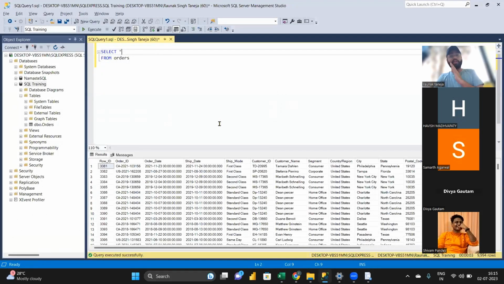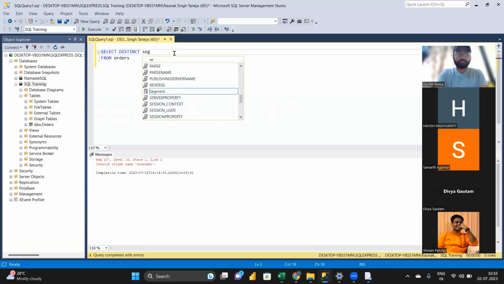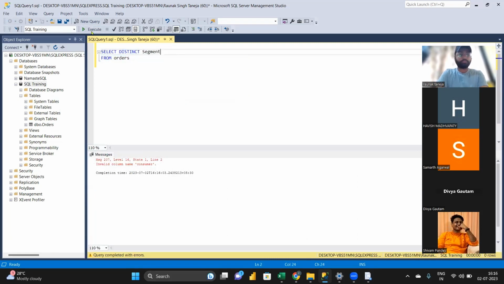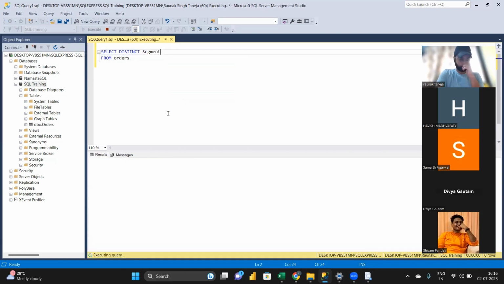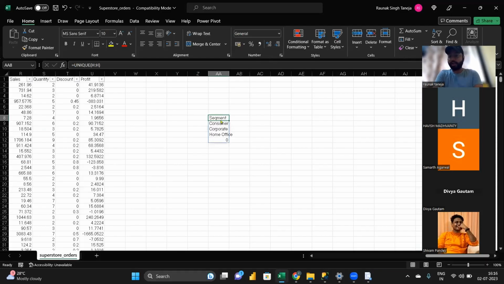In SQL, there are a number of keywords for all these functions. Like UNIQUE is a function which is there in Excel. Similarly, there are a number of things which are there in SQL as well. Like for this thing, we have DISTINCT. DISTINCT, by the name itself, means that we just want the distinct values. So if we say DISTINCT consumer, and we run this, oh, DISTINCT segment, I beg your pardon. See, corporate, home office, consumer, same as what we got here, right?